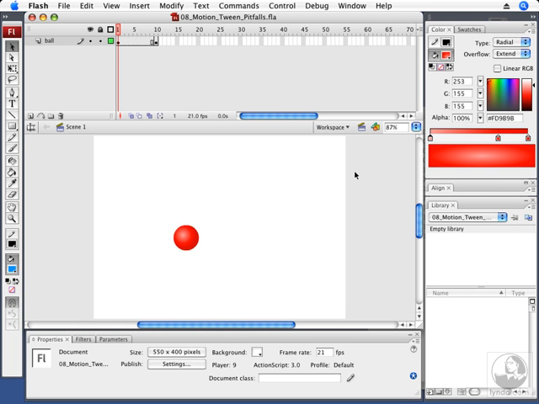Now let's talk about some of the common pitfalls of motion tweens. If you're following along, I'm working in 08_motion_tween_pitfalls.fla in the Chapter 7 folder in the Exercise Files folder. Throughout this chapter, you may have run into the problem where you try to create a motion tween and for some reason or another, it just doesn't work. Let's talk about why that happens.